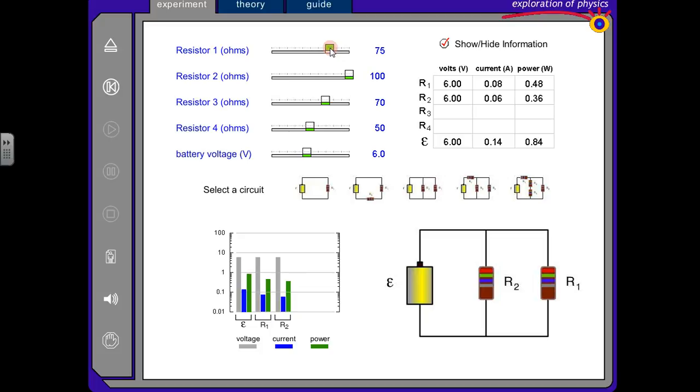75 on resistor 1, 100 on resistor 2. Take your data. And 100 on both resistors. Take your data. That ends run number 3.